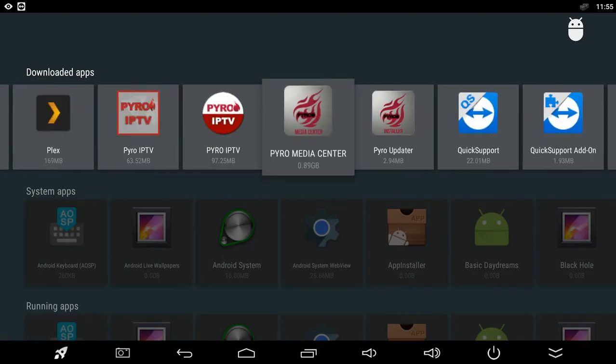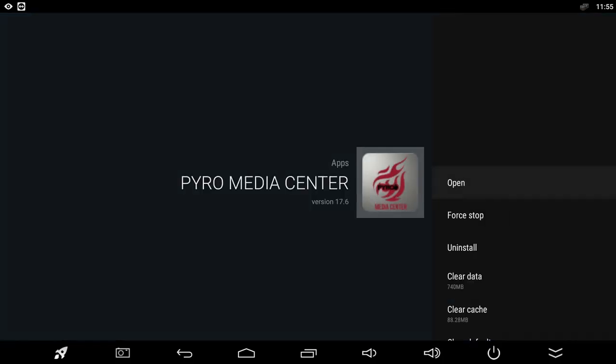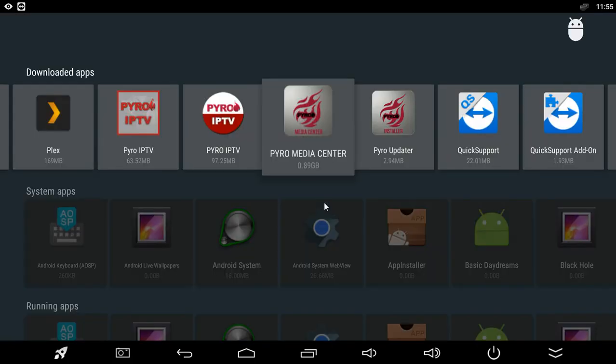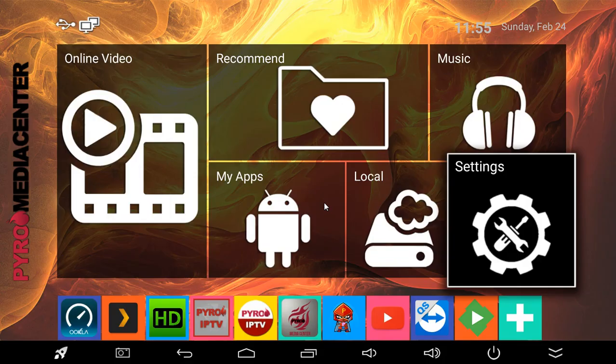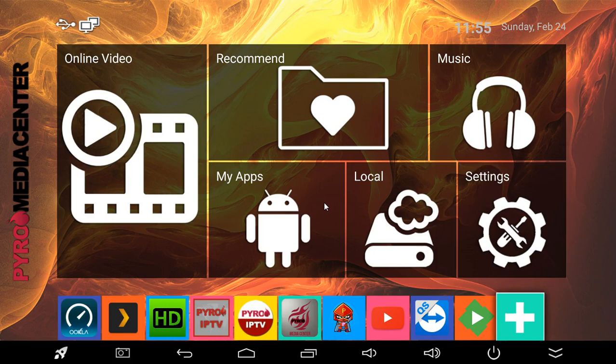So when you go into the Pyro Media Center, when you click on it, you'll see right here 17.6. If you do not have 17.6, then you are going to have to use the updater. Now, if you remember the updater app, I had it out here. I don't have it here now because I don't use it because we have the wizard. But if it's there, you're going to click on that.